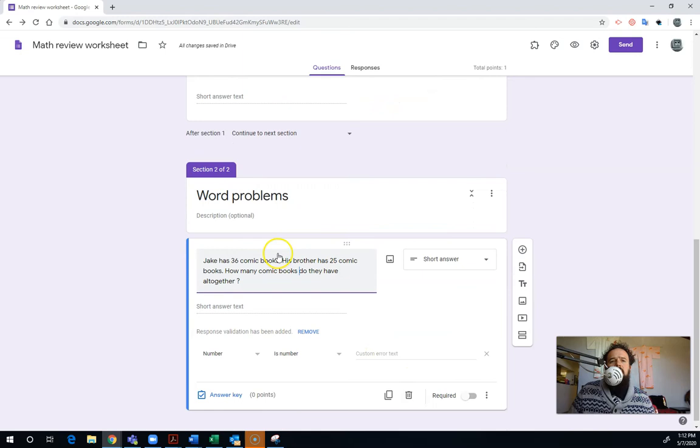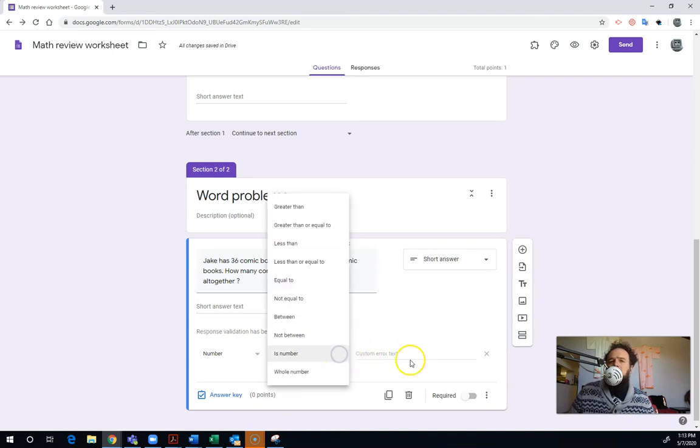All right. Now, you can see it automatically knew I was asking a question about numbers. And so it added this thing called response validation, which you can get to by going here. So what that does is it will throw an error as the student is filling out if they don't put a number in. If this is not a number, it'll say, hey, don't type words here, or whatever you want it to say.